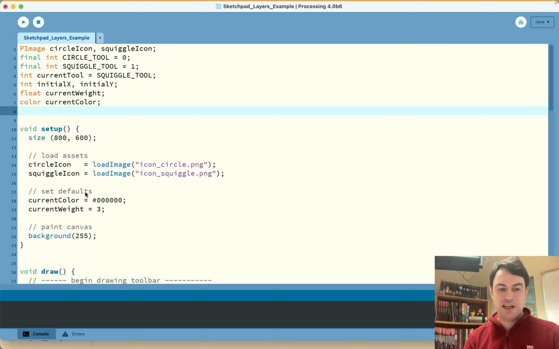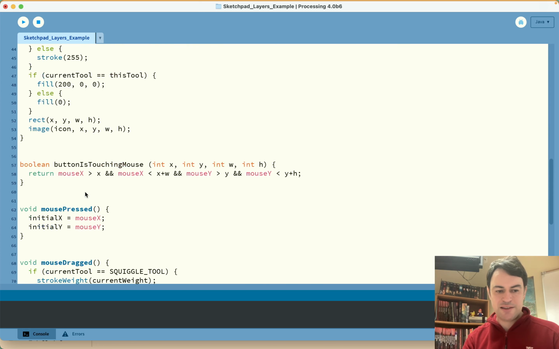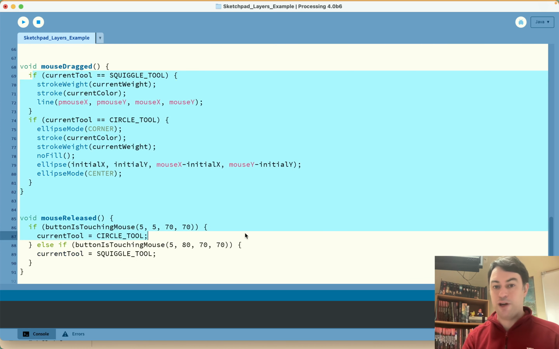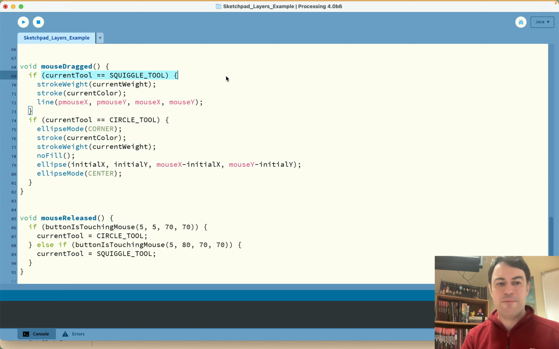As you can imagine, let's take a look at something like mouseDragged, right? So, if I am currently using the Squiggle tool, and this is just an int I've made to keep track of what tool I'm using, I'm going to draw lines based on where the mouse is. This is kind of the same as what we've been doing before. But if the current tool is the circle tool, well, I'm going to draw circles. But I just keep drawing the circles and the lines on the same space.